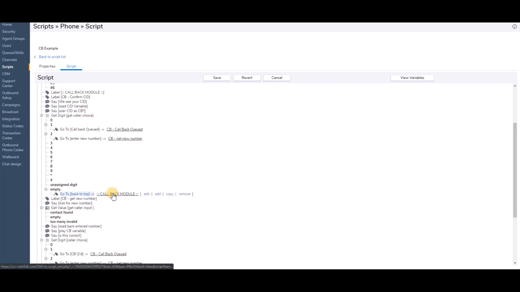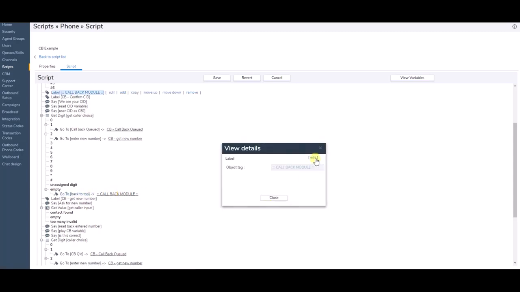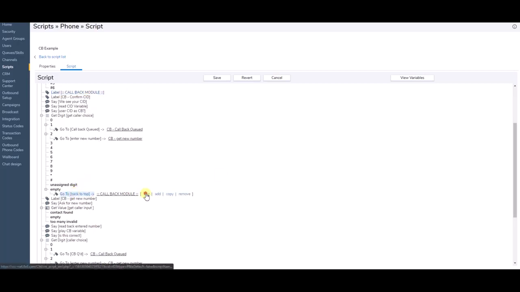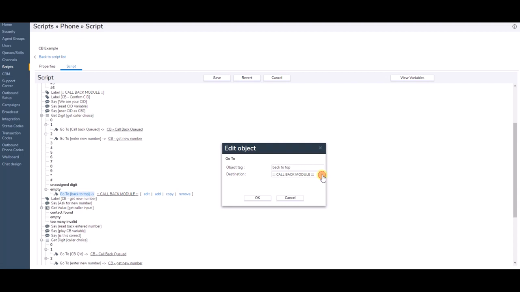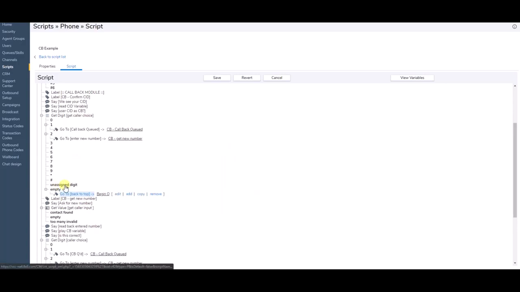But anyway, so I could edit this and I could say, well, instead of going back to the top of the call module, I could say, come here, edit, go back to begin queue, right there. All right. Same thing with unassigned digit. Whatever logic you program, an unassigned digit just means if they push any button that wasn't already assigned to something, what behavior do you want? Okay, so that applies here.